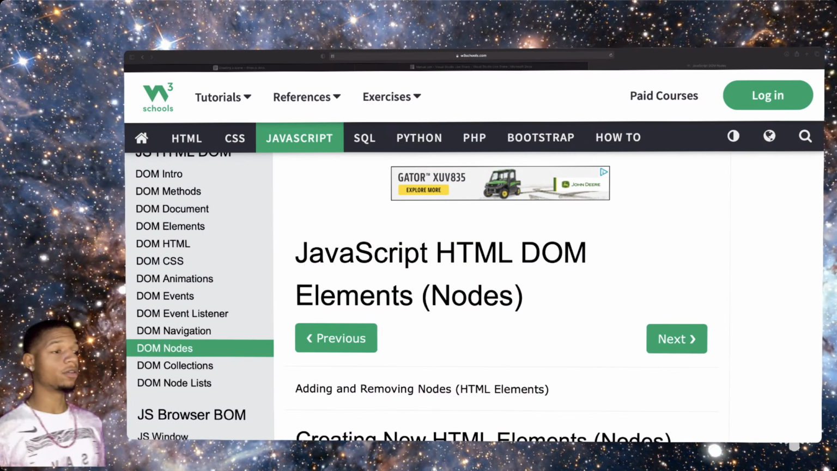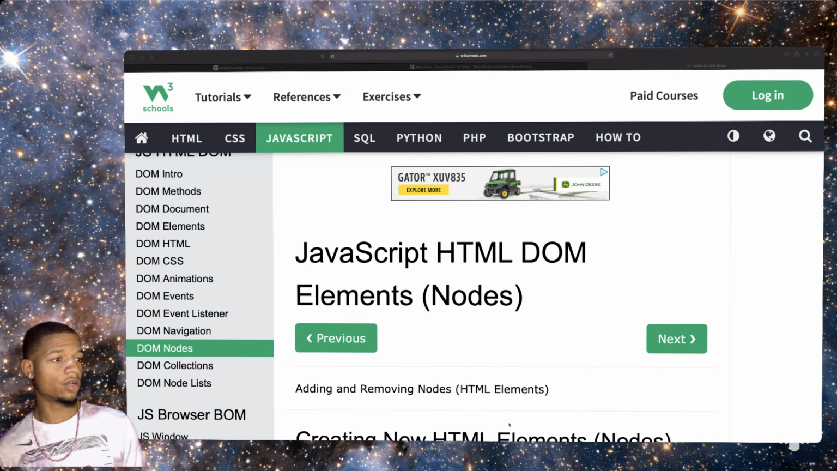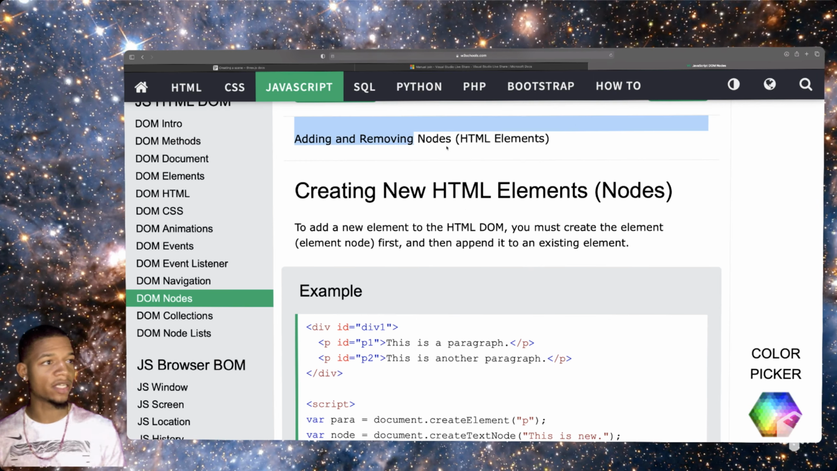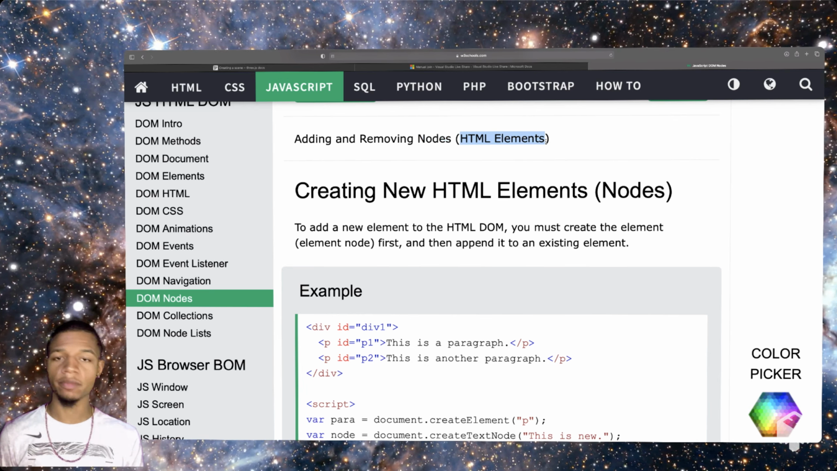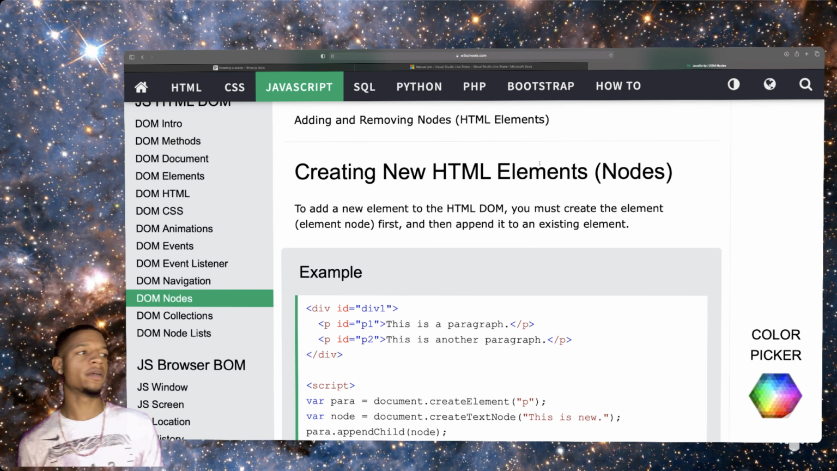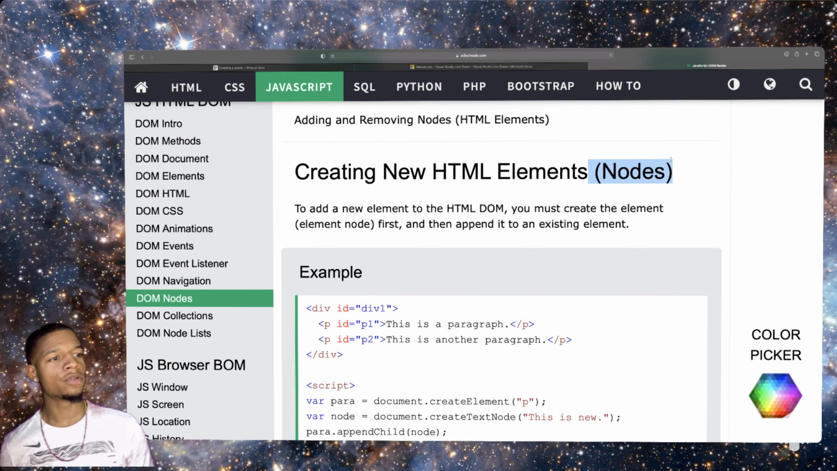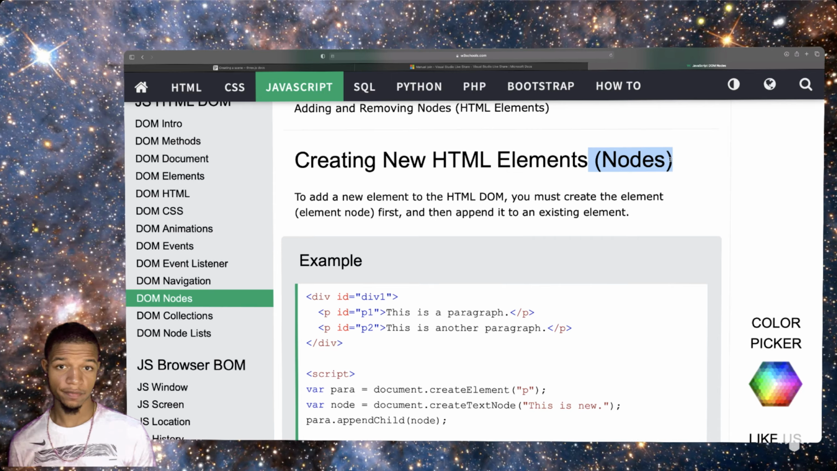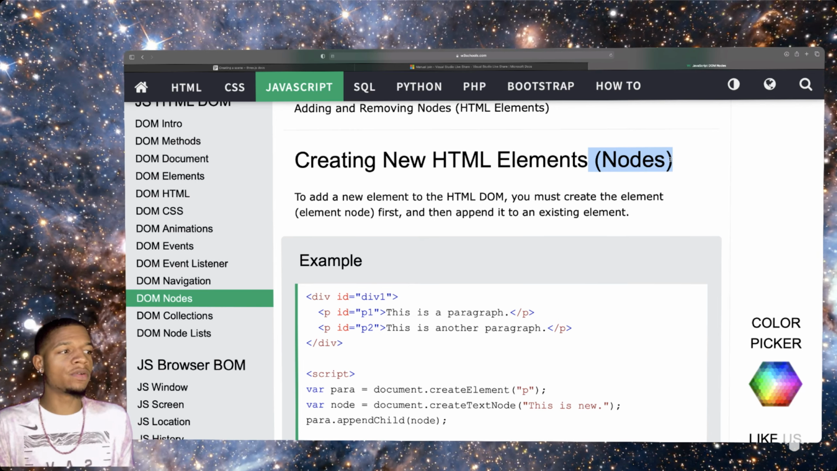Let's get it. Okay. JavaScript, HTML, DOM, elements. So, adding and removing nodes, HTML elements. Remember, I was telling you that we're going to start saying nodes because we are working with JavaScript. So let's just continue saying nodes. But we know that we're referring to HTML elements, all right? Cool. Creating new HTML elements, nodes. Create new nodes, right? To add a new node to the HTML DOM, you must create the element first. So you've got to create the element in the JavaScript and then append it to an existing element.